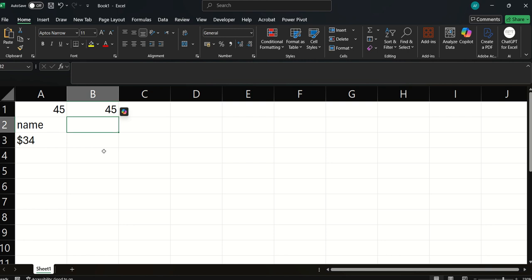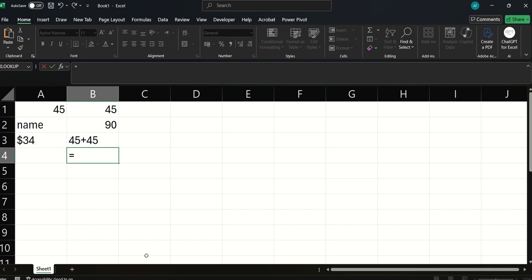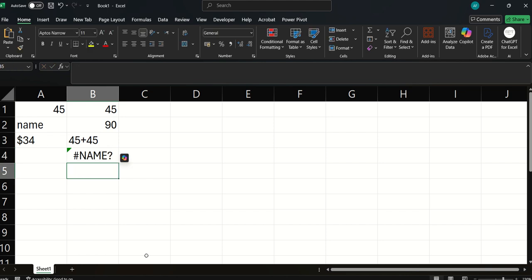So what is the advantage when you use a formula? Suppose I say equals 45 plus 45, you may get 90. Without the equal sign, 45 plus 45 won't calculate anything. Excel does not calculate this value without the equal sign. So the equal sign denotes that it is a formula or a reference. Suppose I say name plus 45, you may get an error because the name does not have any value inside it. That name can be used as a variable.